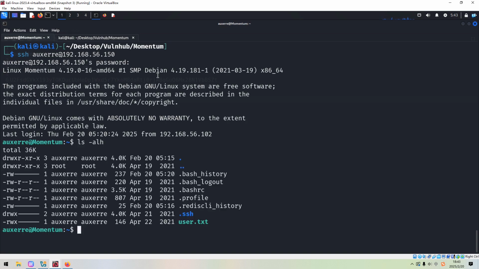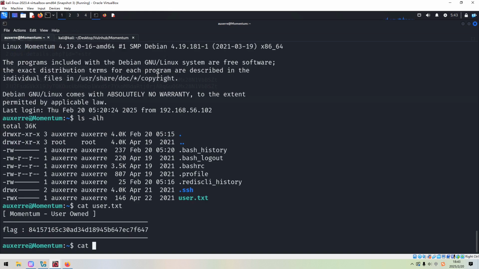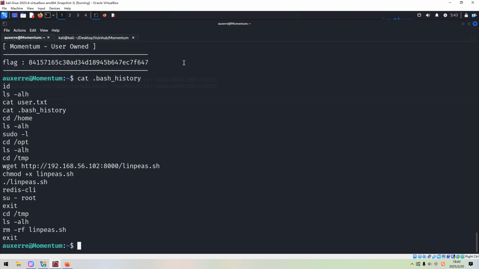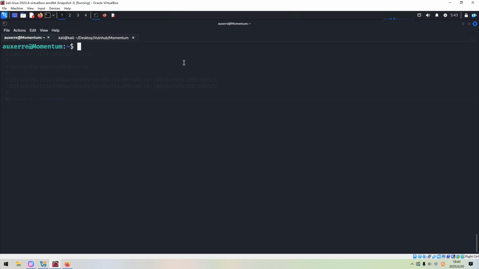So next we need to do some local enumeration. Of course, we can grab the user flag without any problem, and we can check its history file, but nothing. You can ignore such commands. This is the history command, what I executed earlier. If you import the machine from scratch, you cannot see anything in this history file.